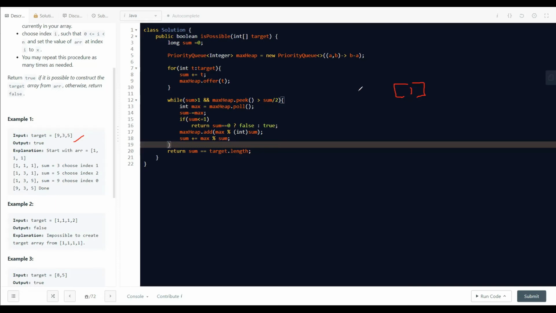The sum will be, we cannot do some subtraction, we can do some modulo operation on that, right? The sum is always one. So if the sum is one for us, we simply need to check for the final condition whether the sum is equal to the target length or not. For one element, target length will be one, so our sum should be one. So that's the basic criteria to check.